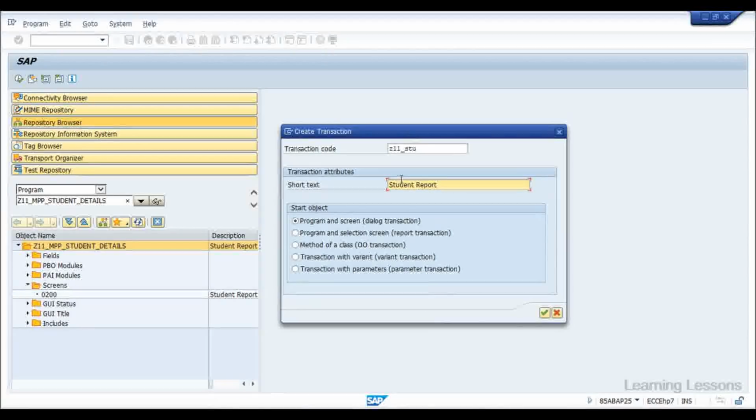For 5 purposes we can create the transaction. You can see now we are creating for a module pool. Other names are module pool programming, dialog programming, screen programming, or transaction program. It's a dialog program. Out of the 5, the first one is program and screen. But in normal reports, like the sales report we created, once we execute, the selection screen comes first. That is the second one here: program with selection screen, report transaction. You have to select this radio button when creating a transaction with reference to those programs. Now I'm going with the first one, continue.